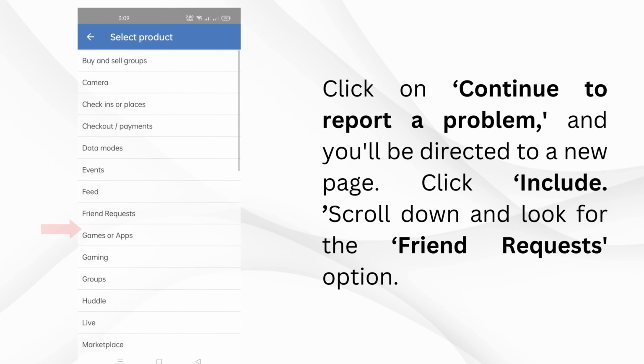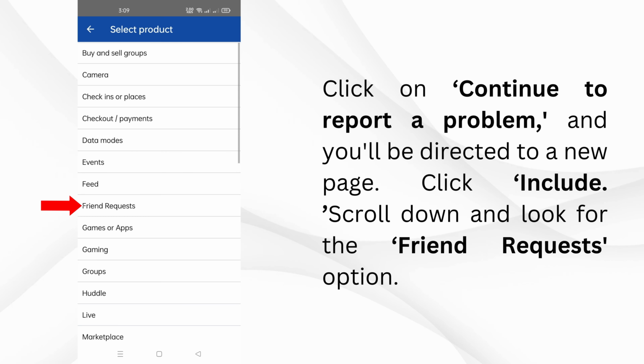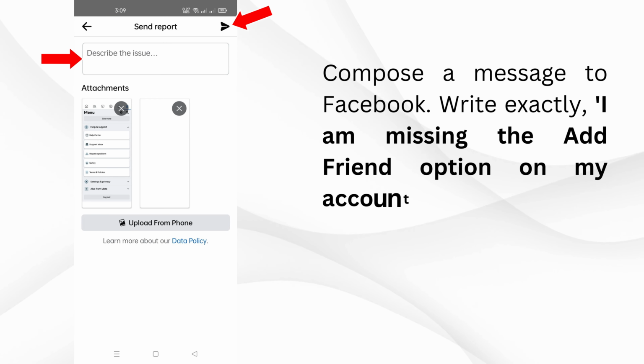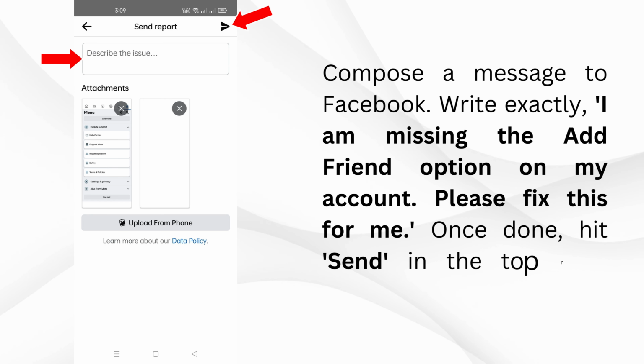Click Include. Scroll down and look for the Friend Requests option. Compose a message to Facebook. Write exactly, "I am missing the Add Friend option on my account. Please fix this for me." Once done, hit Send in the top right corner.